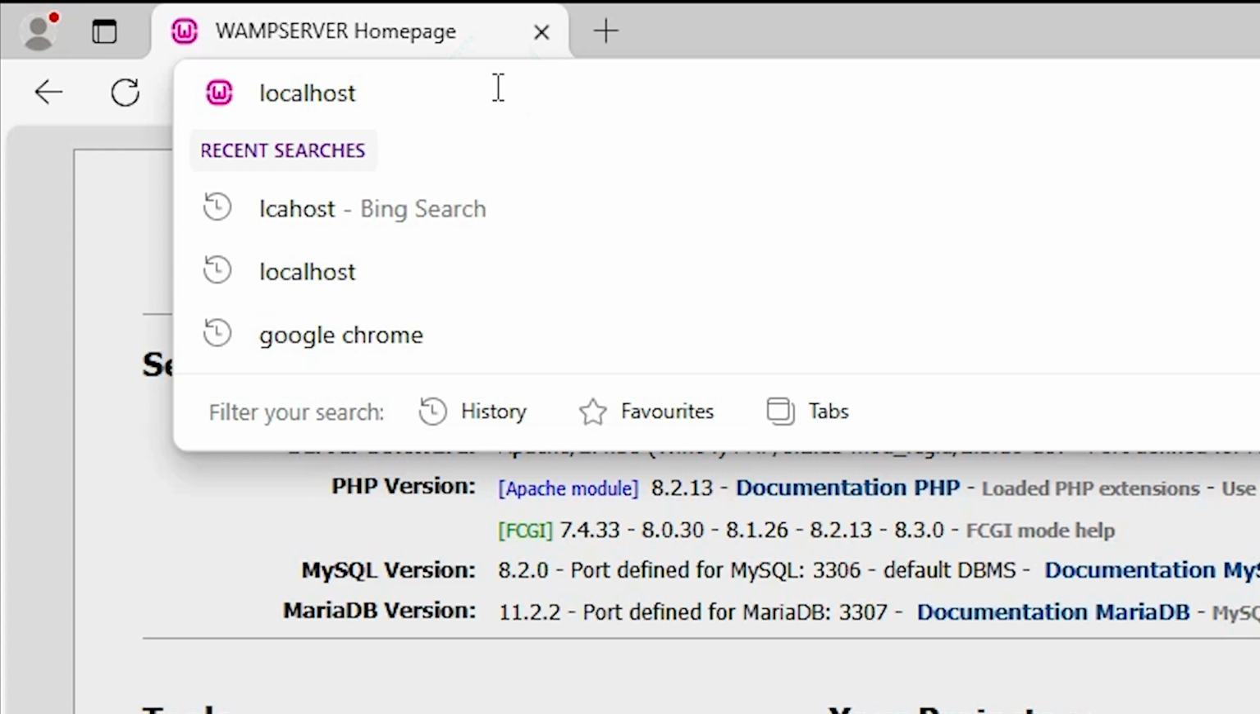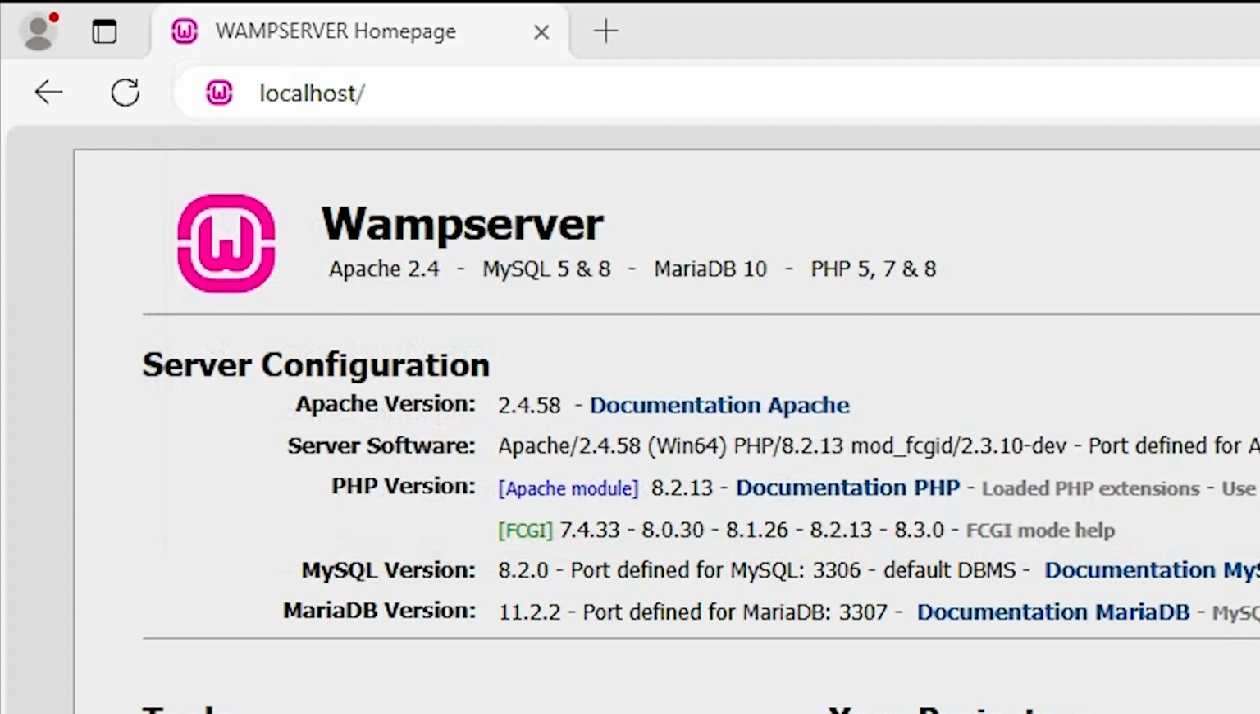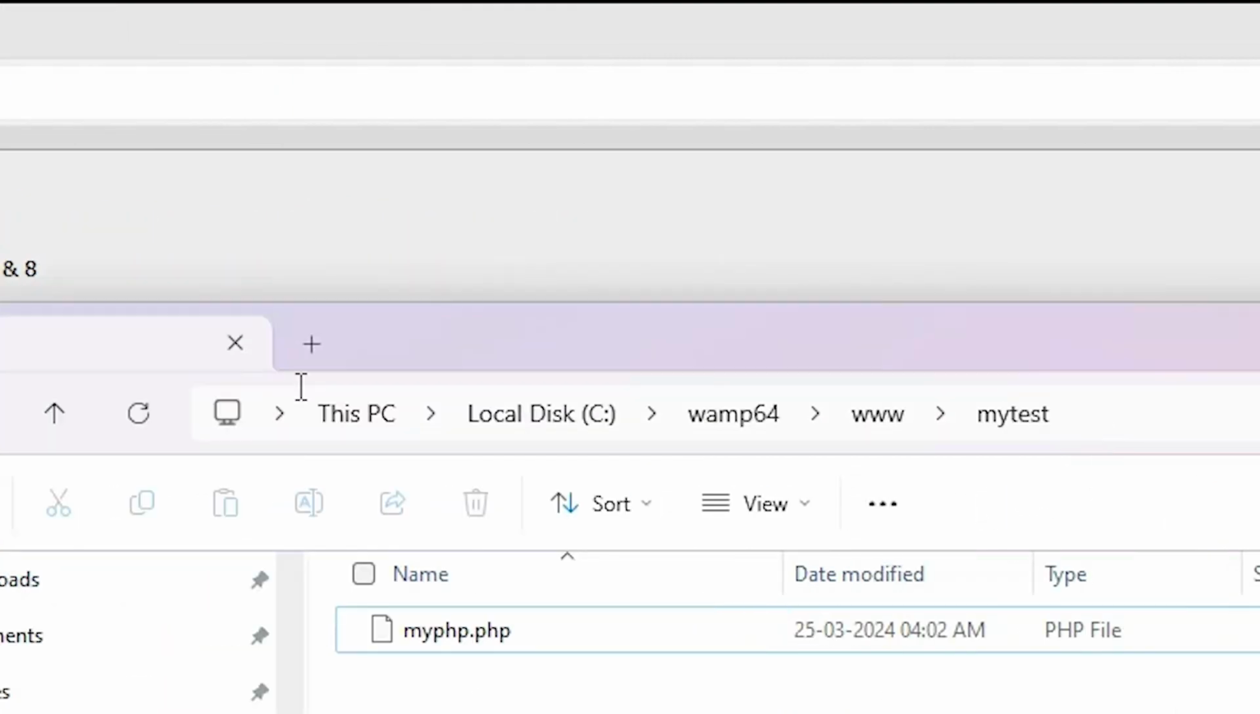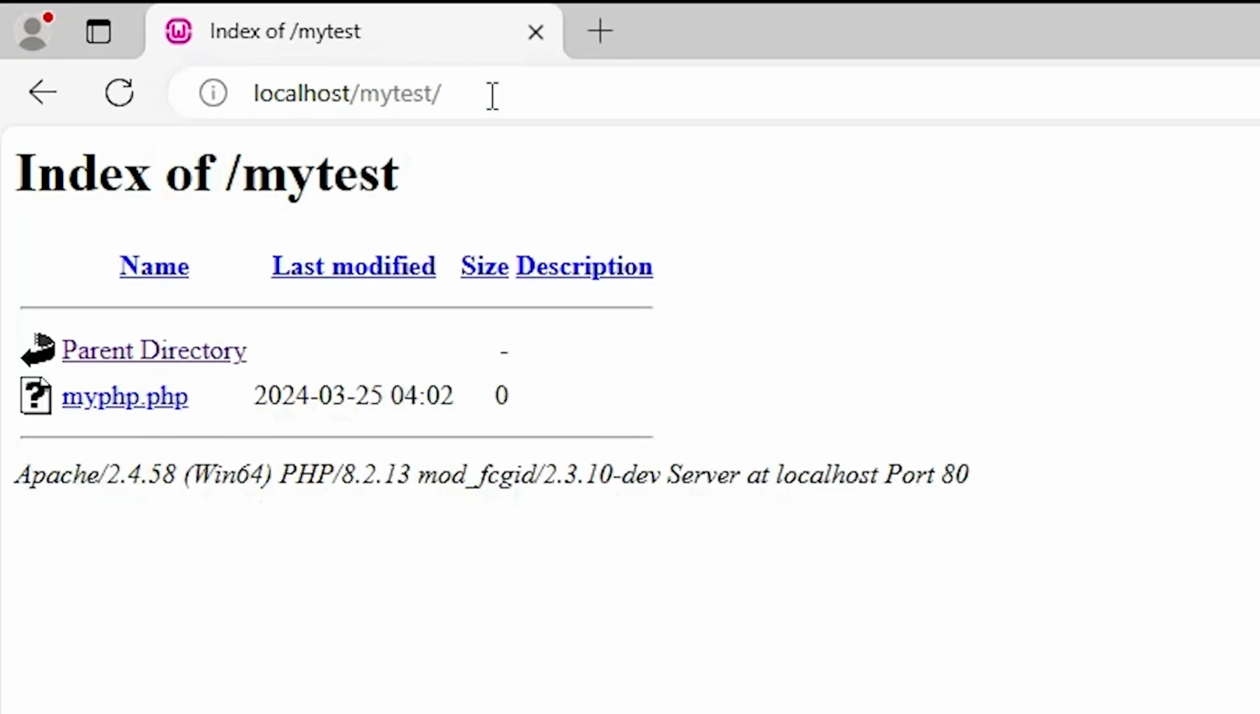Once again, I go to my Edge browser, or any browser that you like, and here I type localhost, then slash, and our folder name, my test. I type my test and hit the enter key. Here we find my php.php. I click on it and it is blank now.